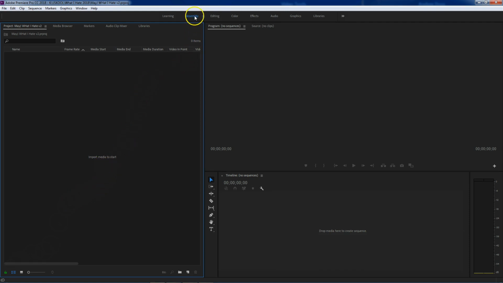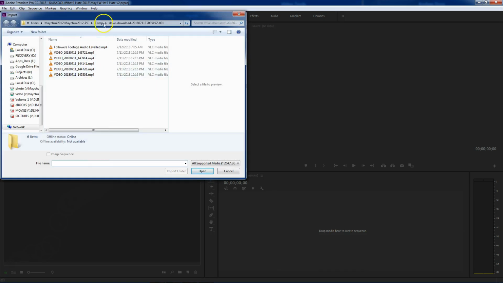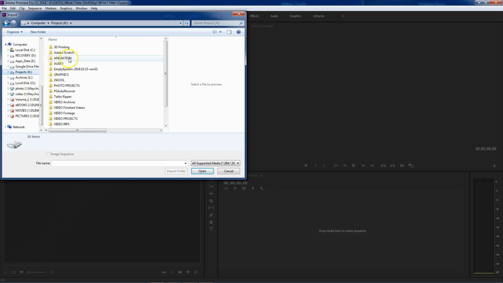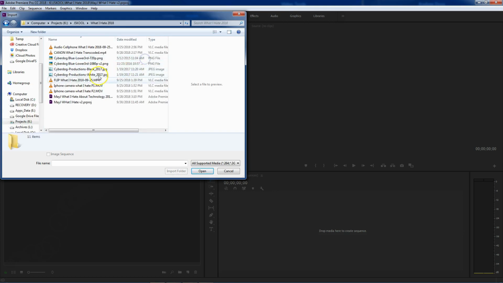First off, if we're in the assembly window, it's really easy to import media just by double-clicking this panel. And then you have to go locate the files that you want to use. They're probably going to be something that you download to your D drive. You want to go look for them there. And if we're lucky, yeah, there are my files.